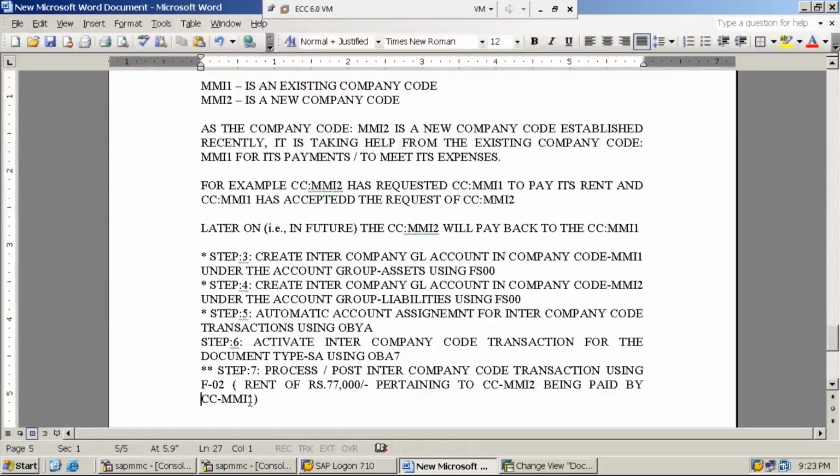So cash will be lost in company code MMI1. This is the transaction which is taking place. In this transaction, 2 company codes are involved. Therefore, this transaction must be processed in both the company codes, right?